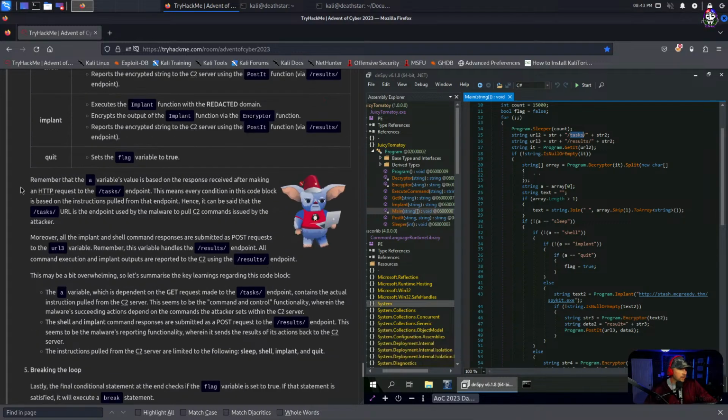See if there's anything in here we need to really go through. Remember that the A variable value is based on the response received after making an HTTP request on the task. This means that every condition in the code block is based on the instructions pulled from the endpoint. Hence, it can be said that the task URL is the endpoint used by the malware to pull C2 commands issued by the attacker. Moreover, the implant and shell command responses are submitted as POST requests to the URL3 variable. Remember that the variable handles the results endpoint. All command execution and implant outputs are reported to the C2 server.